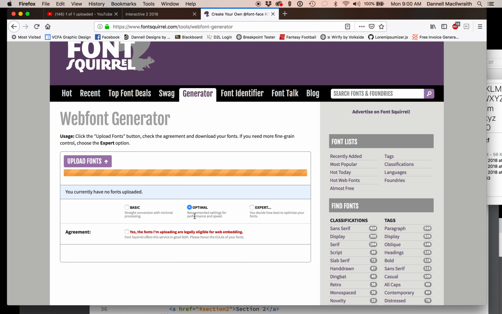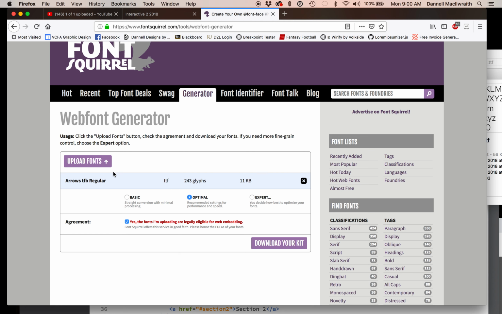I'm going to upload that. We're going to keep this as optimal. So this is the recommended setting for performance and speed. And then I'm going to checkbox and say that I'm legally uploading this font. All right, and when it's ready, you can hit download font. This is going to create a couple different files for you. It's going to take that TTF and translate it into some web file formats. It's thinking about it. We're at 15%.